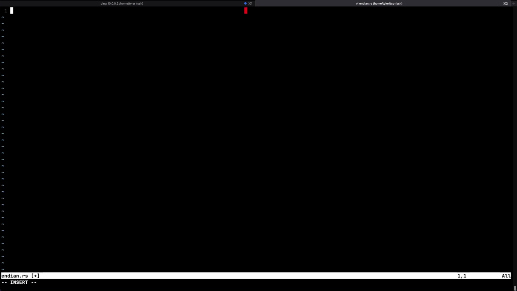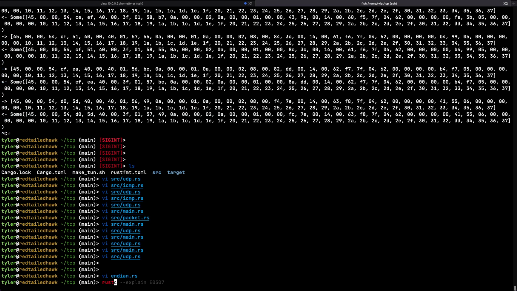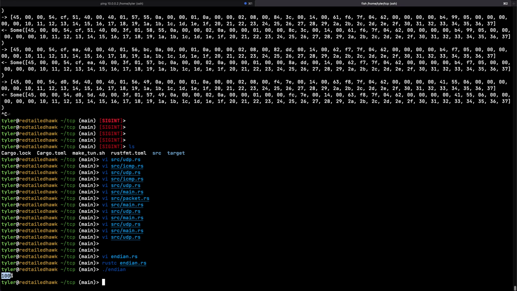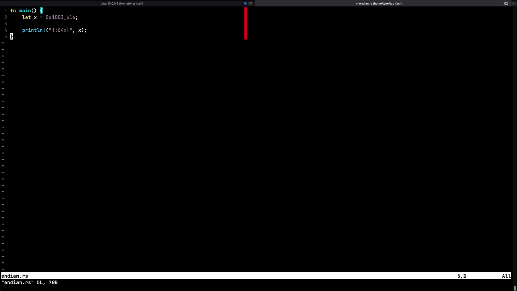Let's just write a little tiny program. We've got a number, 1003 as a U16, and let's print it out in hex with all the zeros. Easy, right? 1003, hex printed with all the zeros.